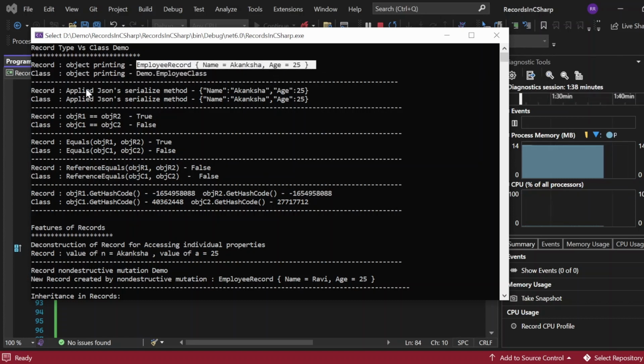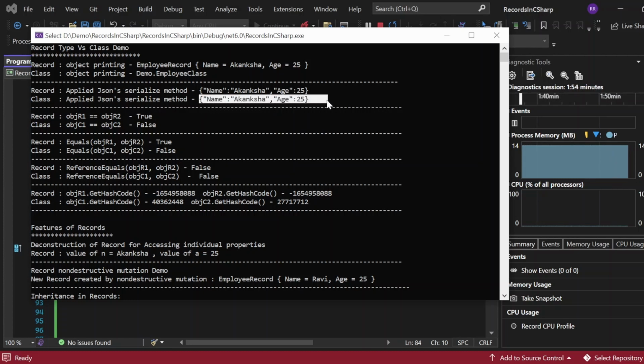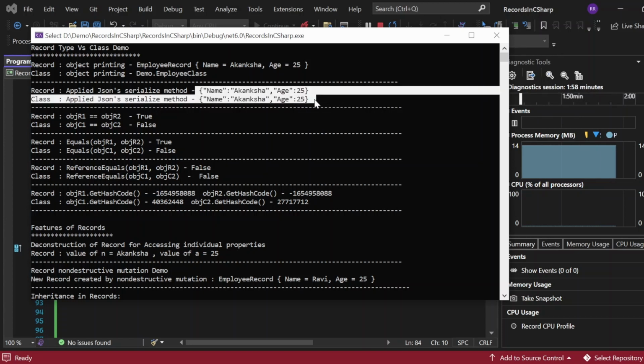Now if you see the second statement, where we applied the JSON serialize method, the record object got printed like this, name Akanksha, age equal to 25, and the similar JSON serialize method applied on the class object got printed name is equal to Akanksha, age is equal to 25. If you see, both are equivalent, right?